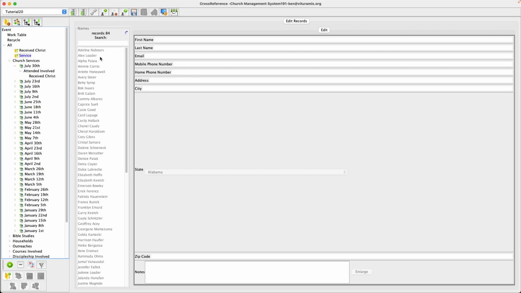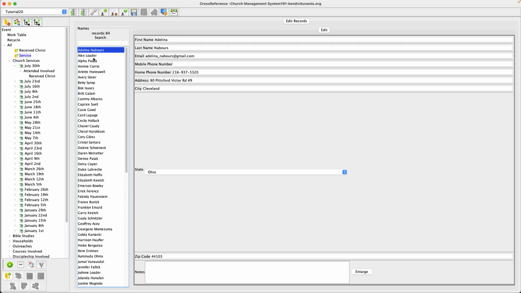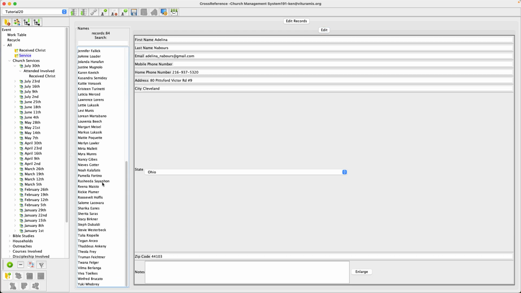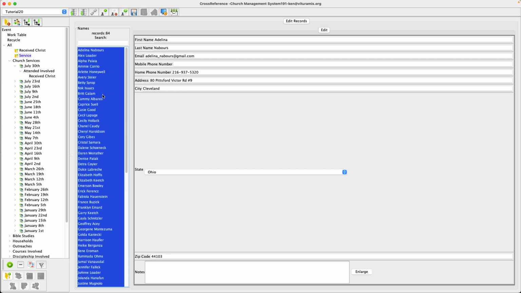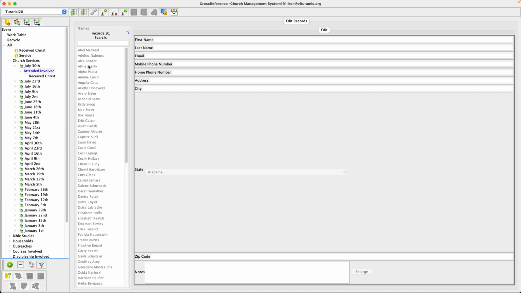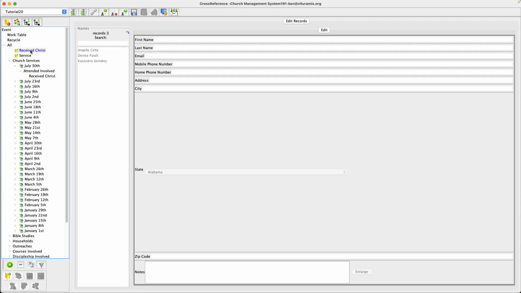Okay, so maybe we want to move everybody. Let's do that. We select the first record, and then we select the last record, and then we drag them and drop them in Attended Involved. Okay, now Attended Involved is full, but it does not have these three records.